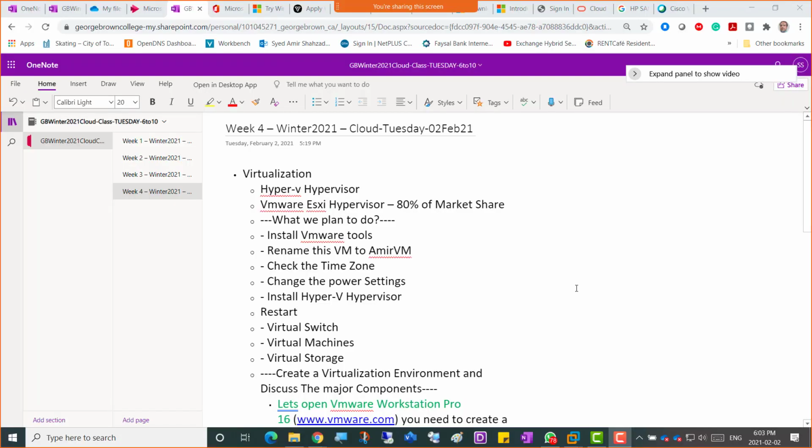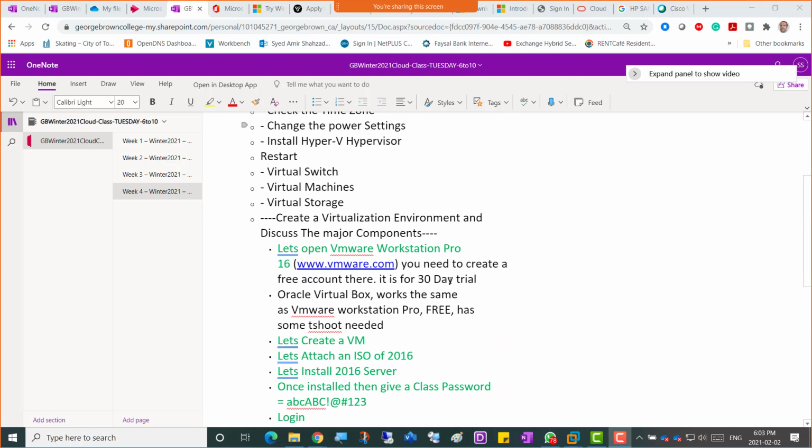Okay, so we're going to continue with the virtualization. We talked about that already. We have created a machine as well, and whoever wanted to follow would have created the machine.